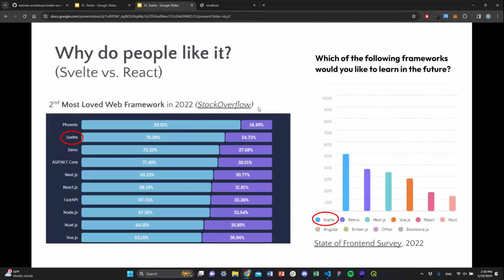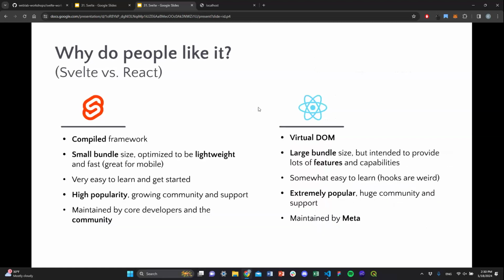So why do people like it? In 2022, Svelte was voted the second most loved framework across all developers according to Stack Overflow, beating out React even, as well as being the framework that most developers wanted to learn. There are a few reasons why people like it. First of all, it's what's known as a compiled framework. You don't have to understand the specifics, but this creates a very small bundle size, as opposed to React's very large bundle that has a lot of features and functionality. This allows Svelte to be very lightweight and very fast.